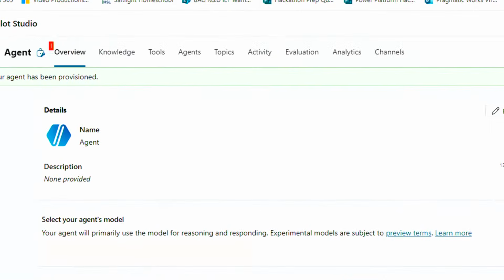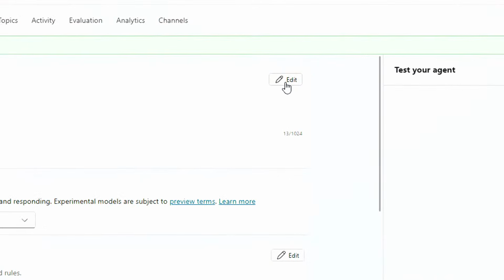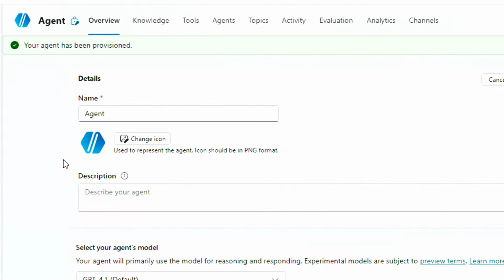All right, back over here. So we're back in the Overview tab. We'll hit the Edit button, the first Edit button, where it says the name of the agent. Let's give it some kind of name here, Devin. I don't know. Software request agent. That sounds good. Let's go with that.